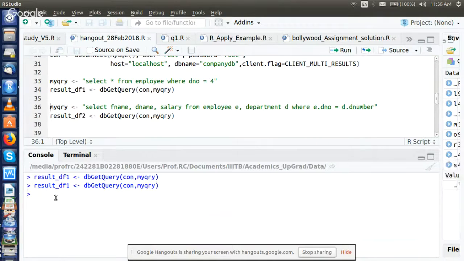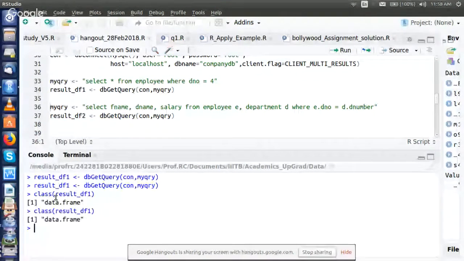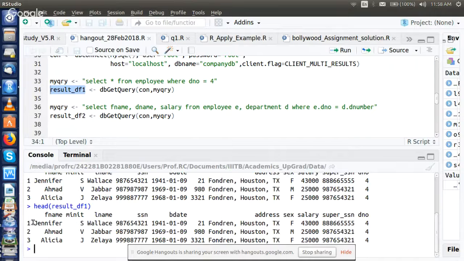Let us see the head, and the class of result_df1, which is a data frame. What has happened now? It has executed that particular query. The entire output has been stored in a data frame called result_df1. I simply chose to name it result_df1; you might as well have assigned it to any variable. If I look at the data itself, head of result_df1, you can see that there are 3 rows, exactly the same output that you saw inside the database.